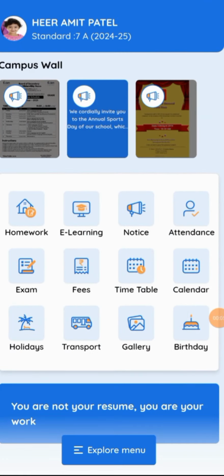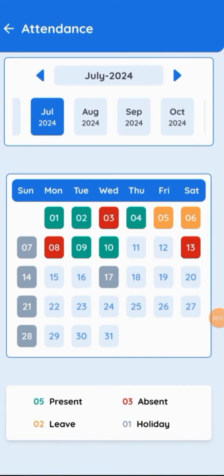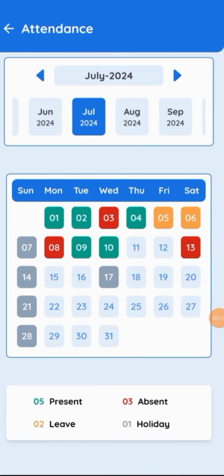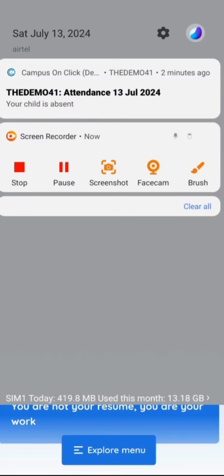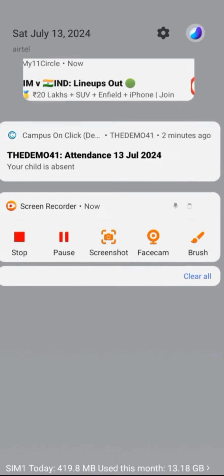Coming on the list, we have attendance module which helps to maintain quick and accurate attendance, records of which can be tracked easily. You can also view current as well as previous month attendance record. Parent notification will be generated as soon as your child's attendance is marked.